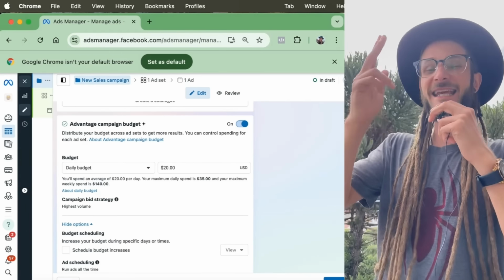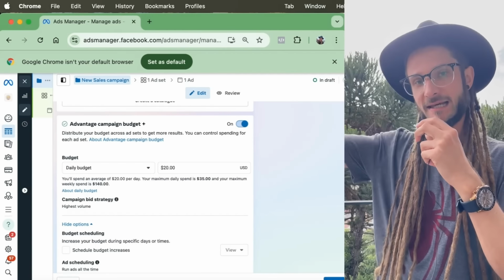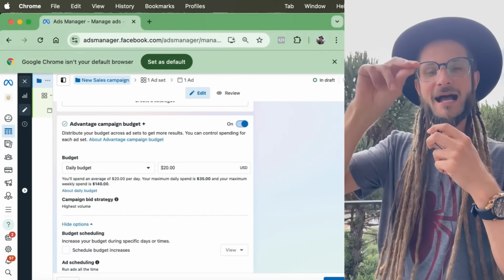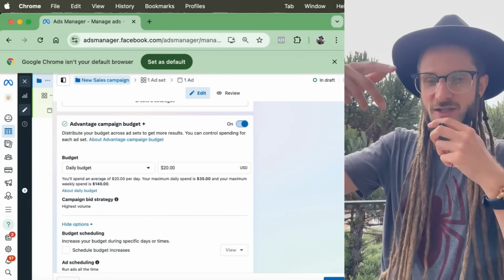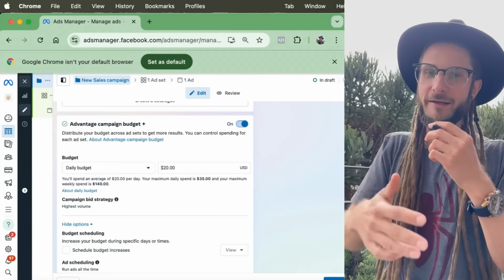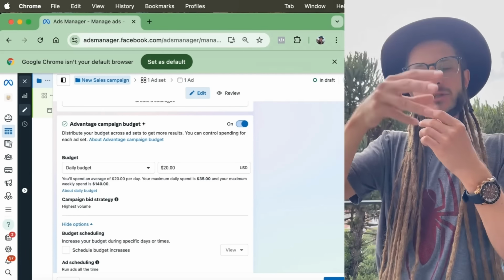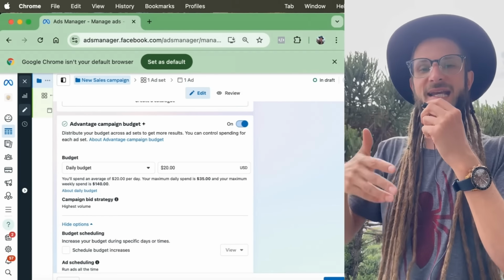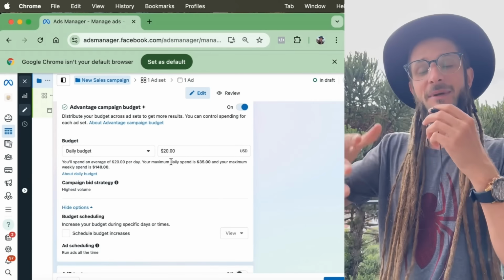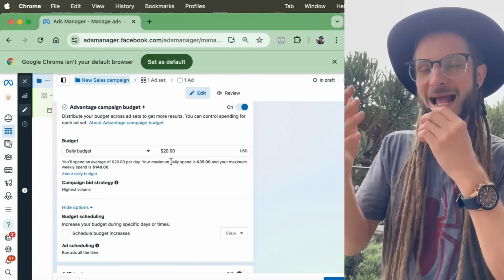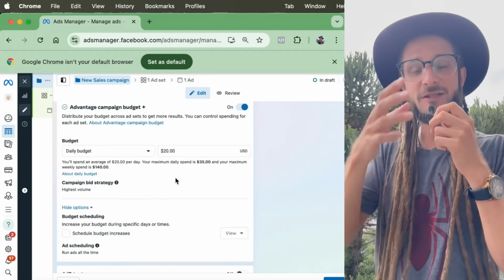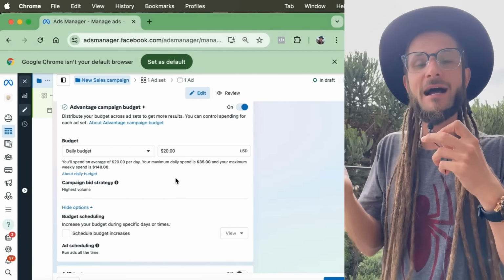Like I said, you basically give Meta one budget at the campaign level, say for example $100 a day, and then Meta distributes the budget depending on what's working. Not evenly. It will push the budget to the things that are working in that campaign. It dynamically shifts the budget towards the best performing ad set. Really cool. But this also means that some ad sets might not have any spend at all.